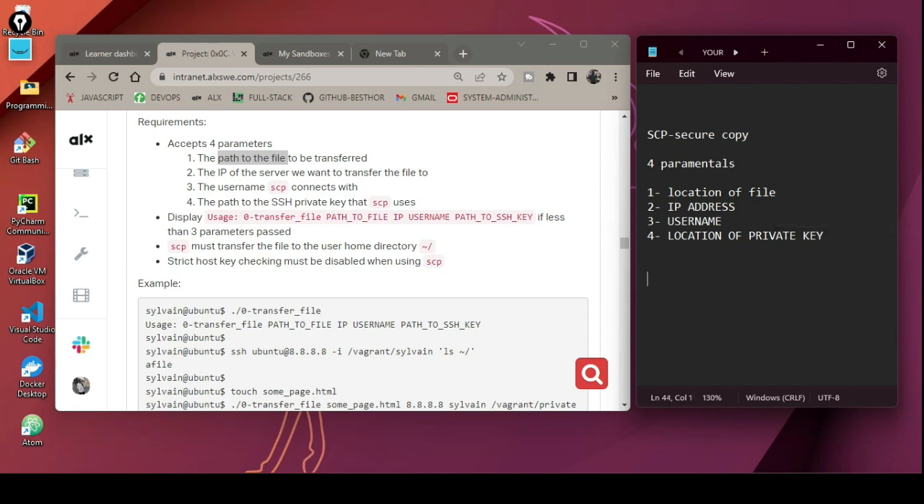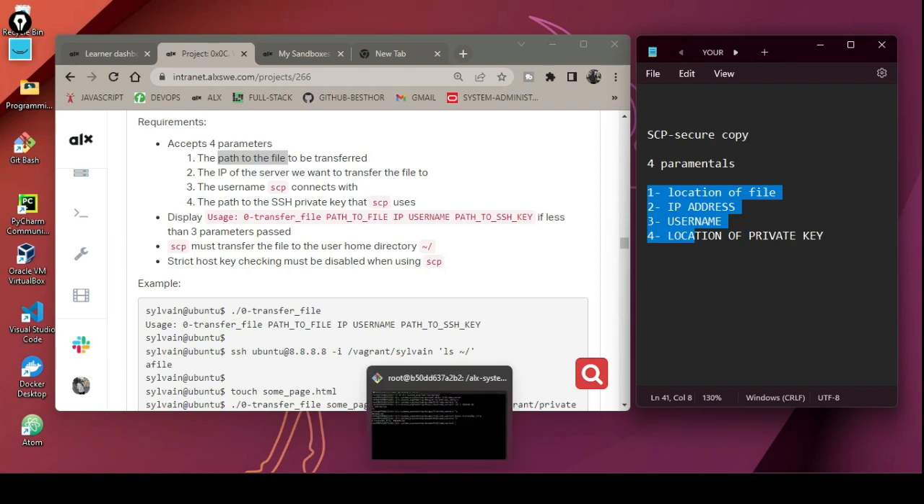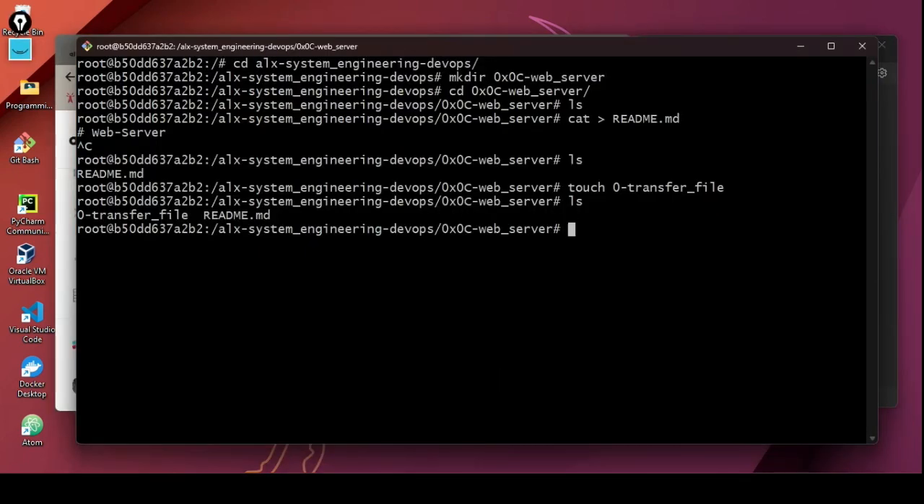Now I'll try to break this down. We're supposed to write a script that will be able to handle and accept four parameters. Now, if I want to copy a file, let's say I have this file called zero transfer and readme, but they are in my sandbox. If I want to get them into my web server, how do I copy or transfer them into the web server?